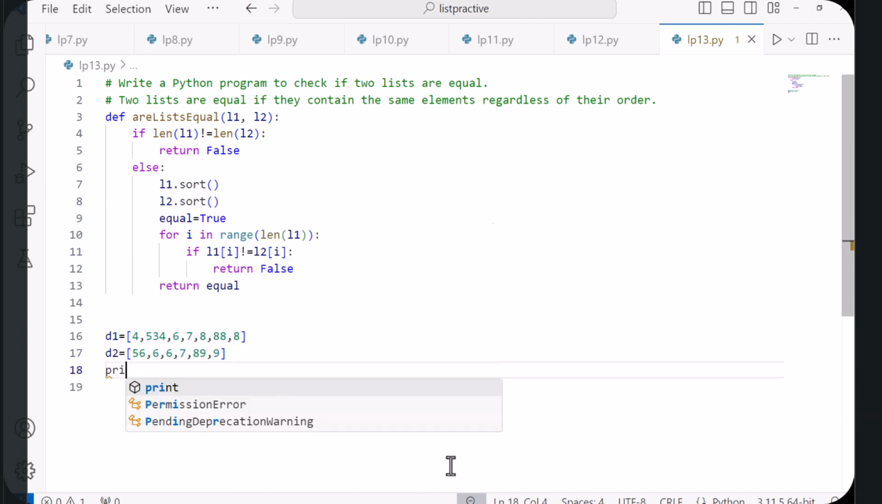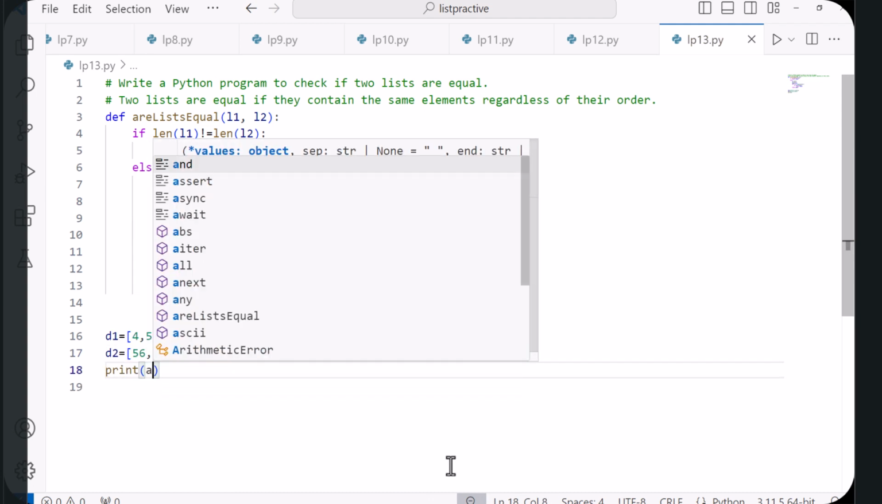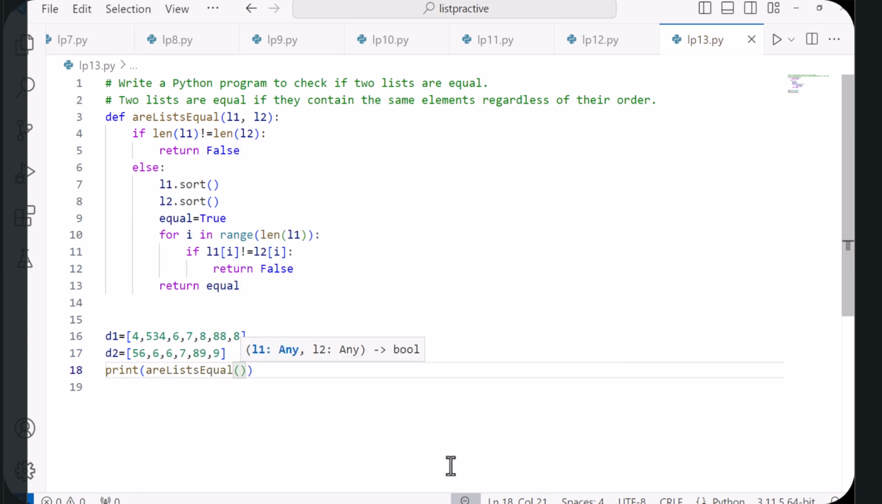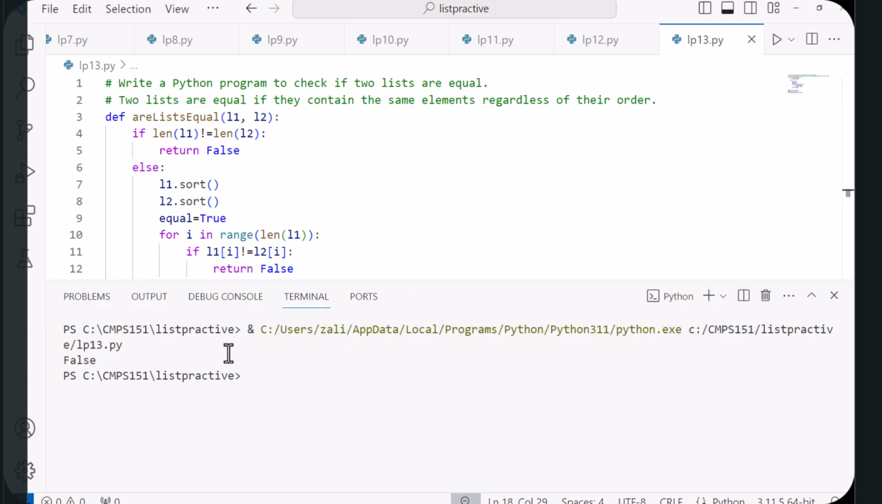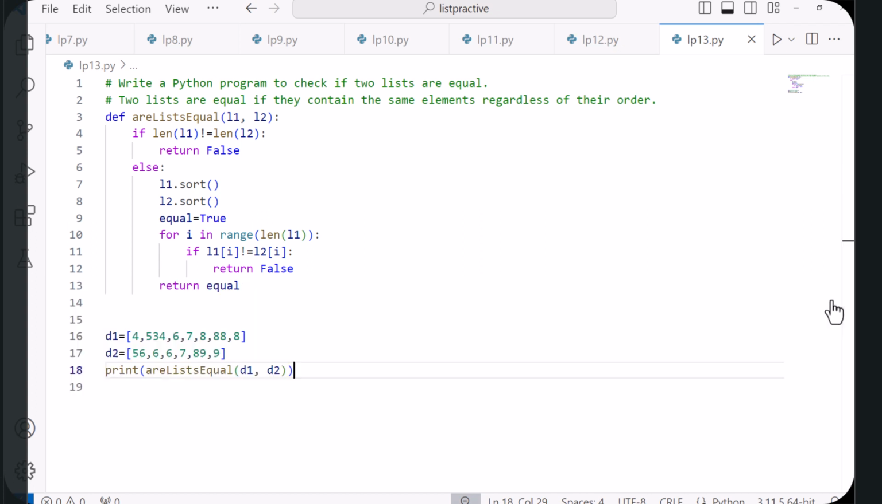Now let us say print here. I will call the function lists equal. I will send D1 and D2 to the function. This should be either true or false. And clearly I am going to get false here. Hopefully no errors, false. Now let me see what I'm going to do. I'm going to say 1, 2, 3, 4, 5. So here. And now here I'm going to say 5, 3, 2, 1, 4.